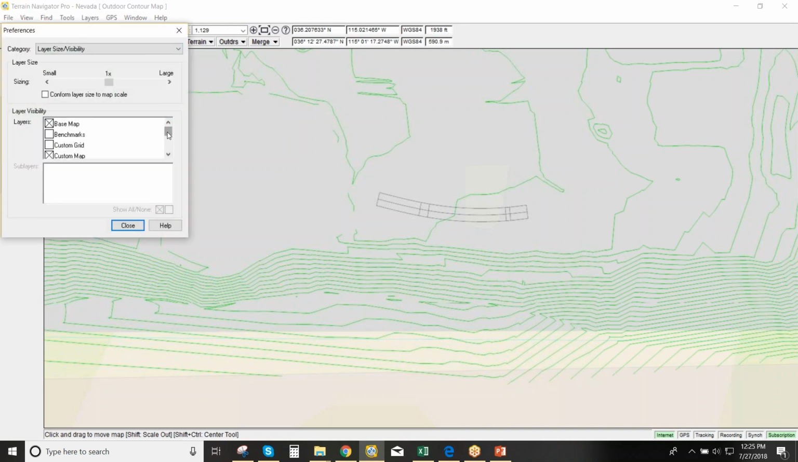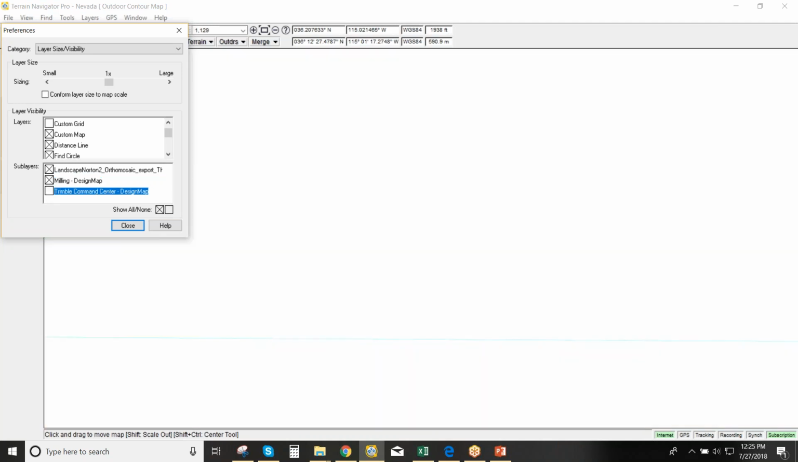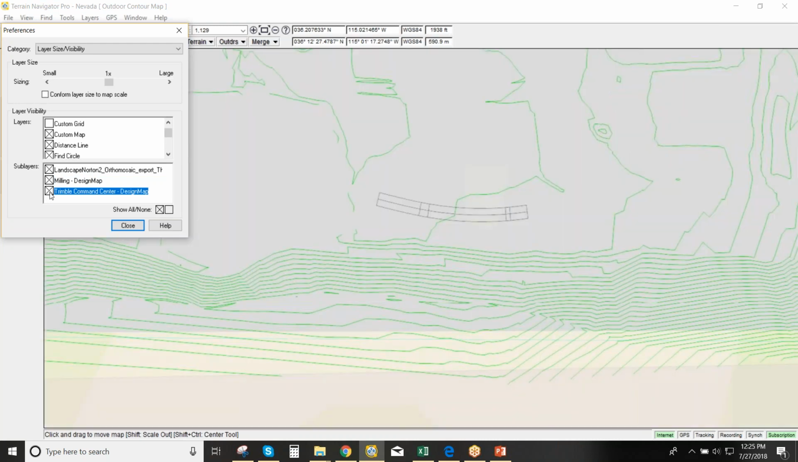If I go to Layers and I go to Custom Maps, you'll see our custom maps that we've imported, and I can turn that milling on and off right there. Or turn off the other one. And so there's no real limit to what you can combine on your site. If you've got the drawings, Terrain Navigator Pro will bring them in, and they will appear.